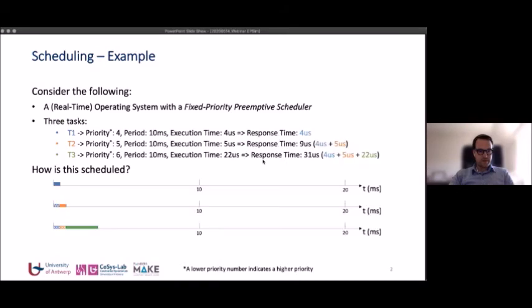Since we're in a live meeting, I'm going to provide you the answer, which is the following. The first task will be scheduled immediately, so its response time will be the same as its execution time, which is 4 microseconds. The second task has to wait a little bit before the first task has completed, so its response time will be 9 microseconds, which is a sum of 4 microseconds from the first task and 5 microseconds of execution time of the second task. And the third task, well, you can figure it out by yourself. Its response time will be 31 microseconds because it has to wait for the first and the second task.